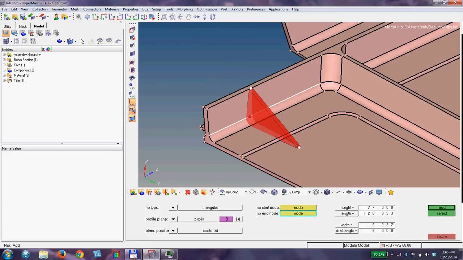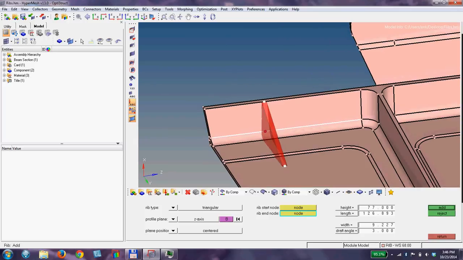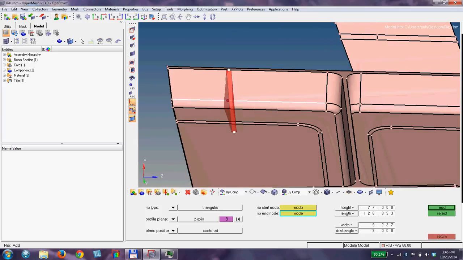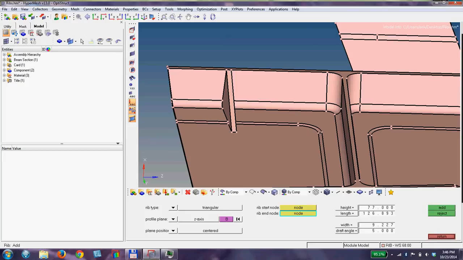It gives me my rib, shows me the preview of that rib. I can change the height, the length, the width, or say the draft angle. Shows me the new preview. I click add, and it puts that rib in there.